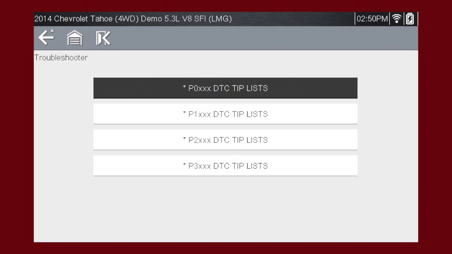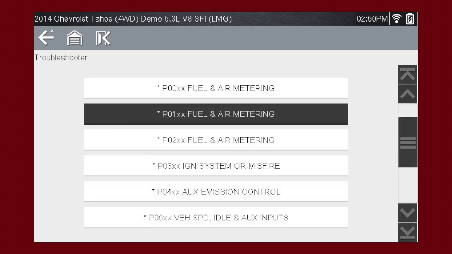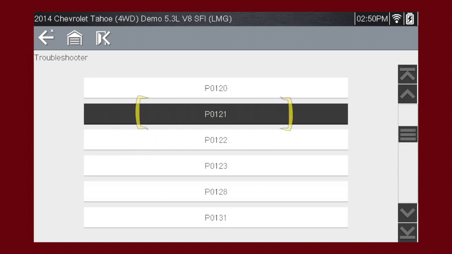Let's drill down to a specific diagnostic trouble code. In this case, we'll diagnose a code P0121. Select P0XXX for powertrain codes, and select P01XX fuel and air metering. And there's our code, P0121.